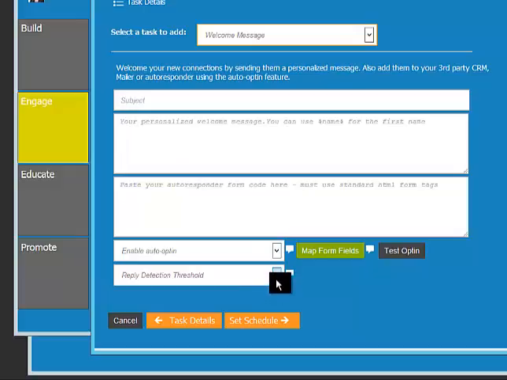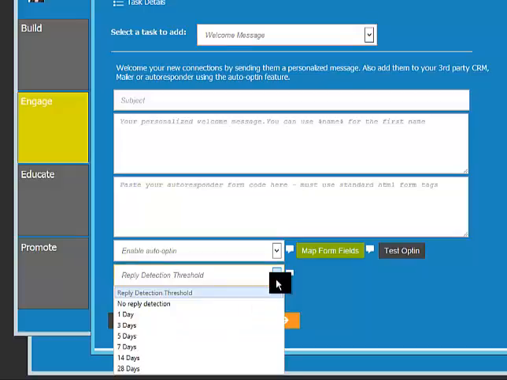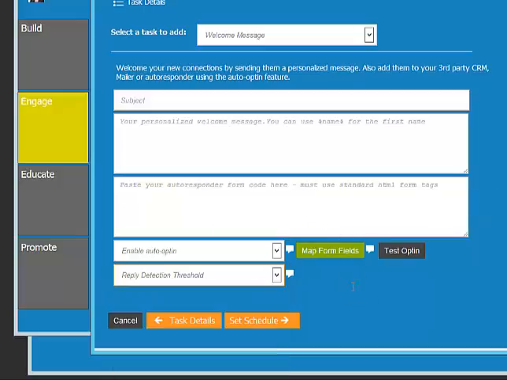If by chance, between the time that this task last ran and when that person connected, they responded to you, you can set what's called a reply detection threshold. So you could say one day, if they've already had activity with you, then this message won't inappropriately go out.